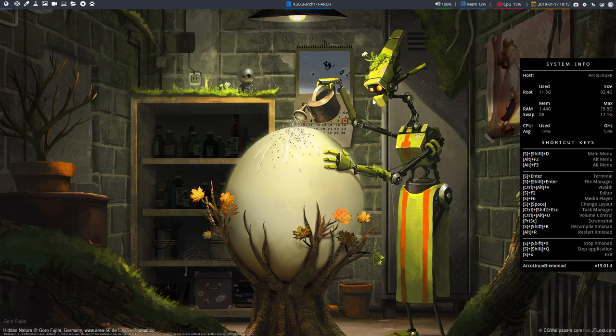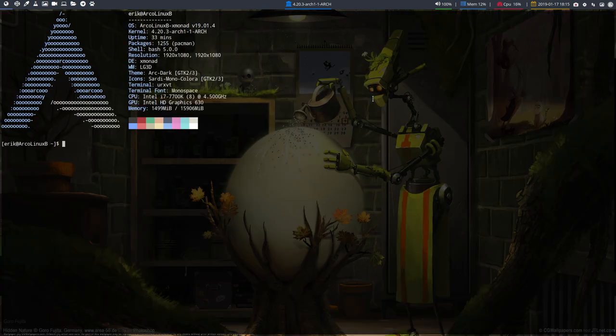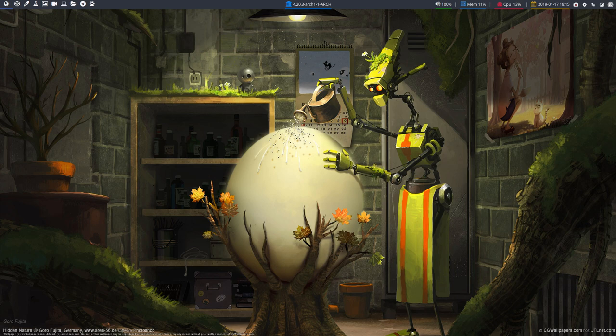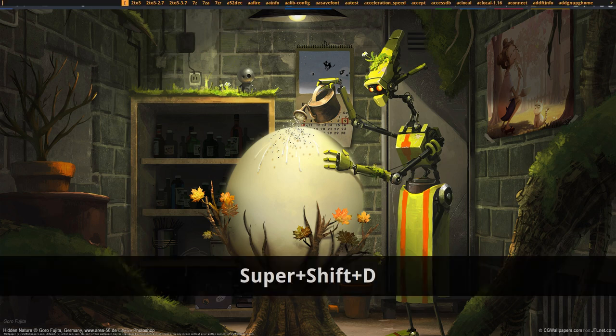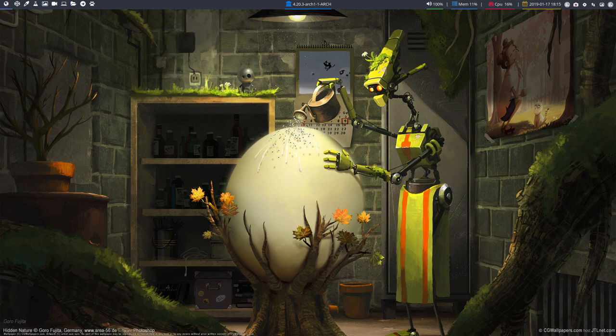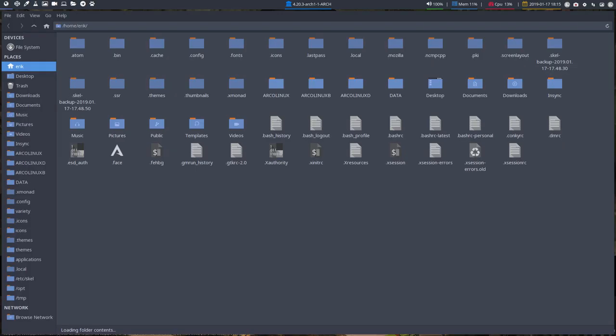Right, let's continue our tutorials. Let's first kill our conky. Okay, see, conky is dead. Super Shift D to get our screenkey back, so you see what I'm pressing. And then Super Shift Return, opening up xmonad.